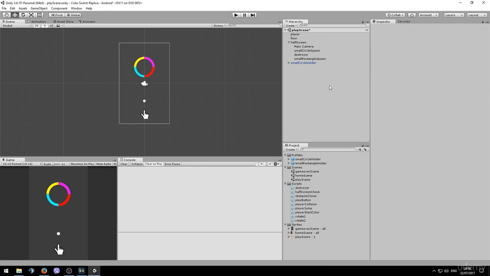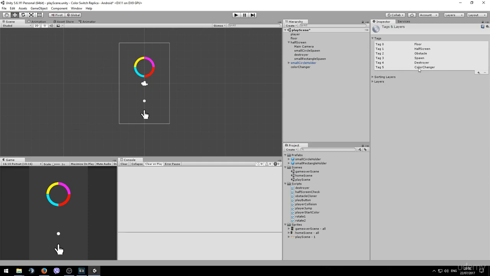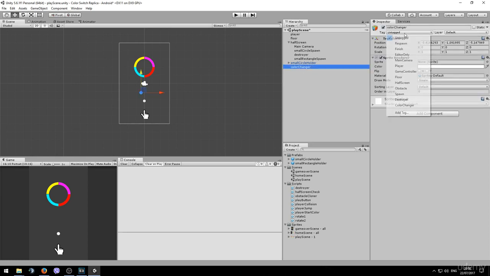So first off, right click in the hierarchy tab to create a new 2D object and a sprite. Let's immediately rename the sprite to color changer. Let's go ahead and assign a tag. Click on add a tag and add a tag called color changer as well. I have already done that, I'm just showing you, and make sure you go back to the color changer object and select that tag.